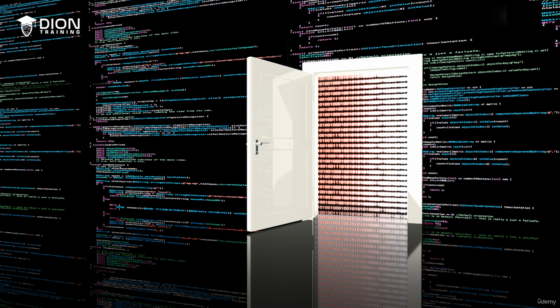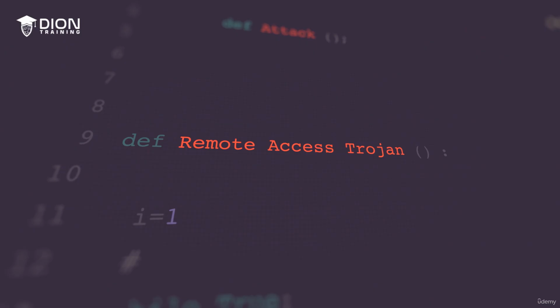But there are still some things out there that act like backdoors. Do you know what those might be? Well, it's a remote access Trojan.